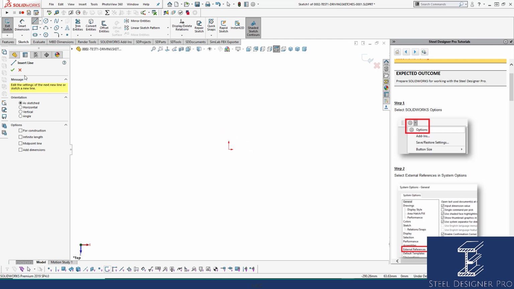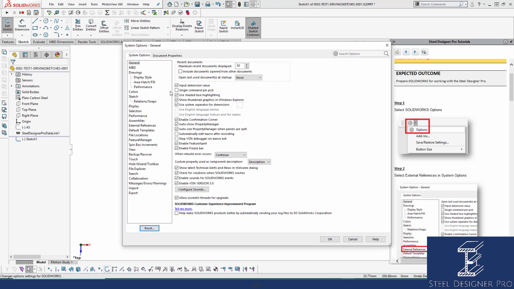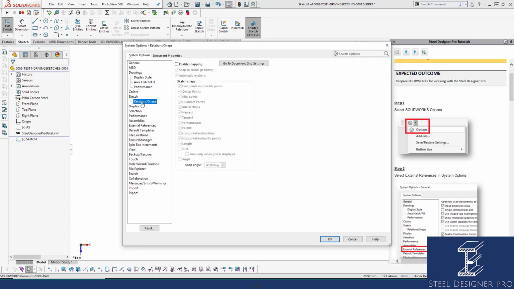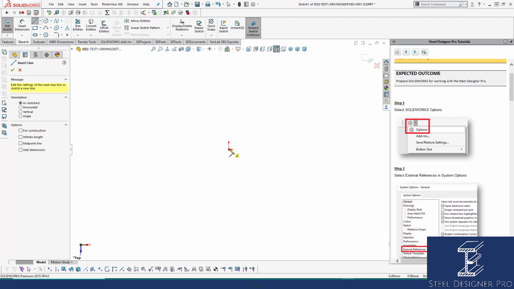snap onto anything, it means that I've turned off my snaps and I need to turn my snaps back on. Just be mindful that that can happen sometimes while you're working. I've turned them off, so I want to turn them back on again. There is a shortcut key, but this is the way you get to them without the shortcut key. So if you go to the sketch relations and snaps, enable snapping, and that'll turn it back on again. Click OK, and now when we go back to sketch, select the sketch segment, it should snap to your origin.